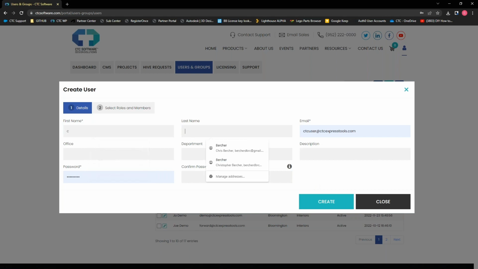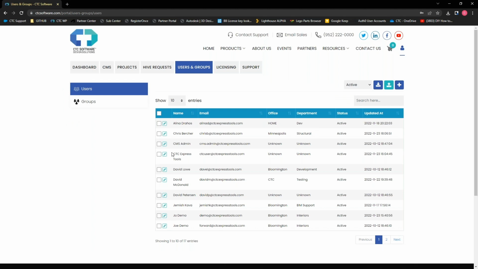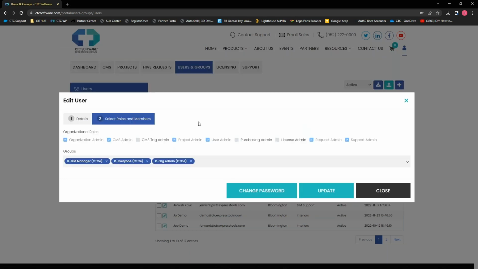I'll just go ahead and fill this out quickly just to show you. And when you hit create and come back, I'll just edit me for the time being, you have the option to define roles and memberships. So if they're just base users and only going to be using the software, that's all you have to worry about. You have the option to give certain people admin roles if you'd like, to help manage the rest of the portal for you, such as managing licensing, support tickets, purchasing, users, or what have you. So there's a lot of options to choose from here.